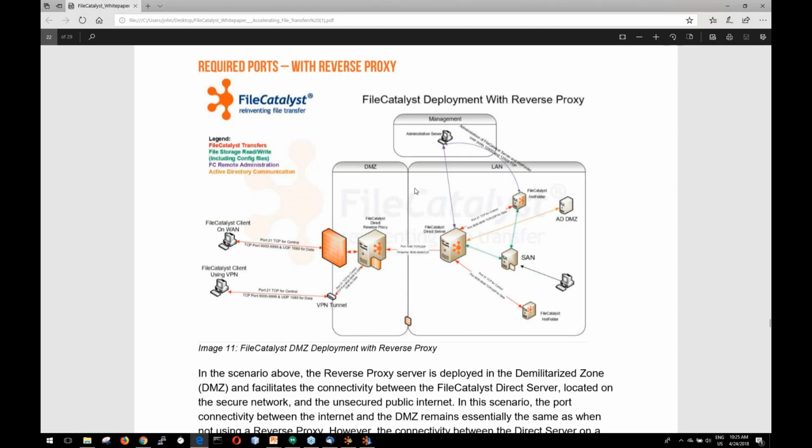So now on your firewall, before you had to have all these other ports open for your SAN, DMZ, other clients. Now the only port you need is an outgoing port 1080 from the FileCatalyst Direct server to the reverse proxy. And this quite nicely cleans up your security model between DMZ and LAN. Once again, this is for larger deployments where security is of concern.